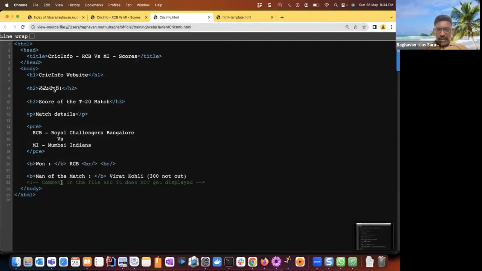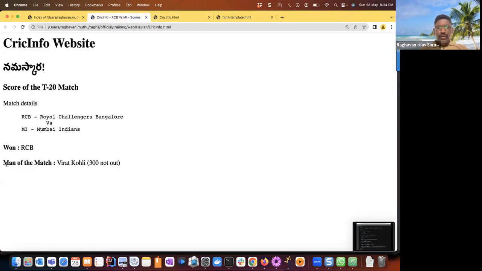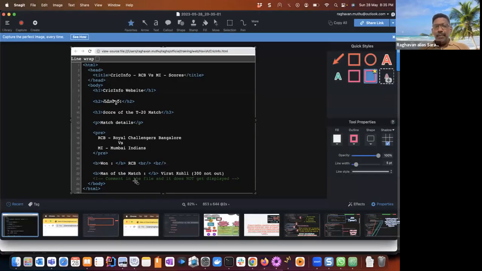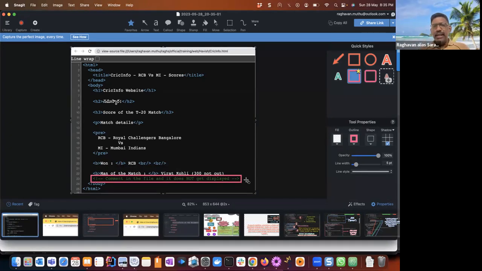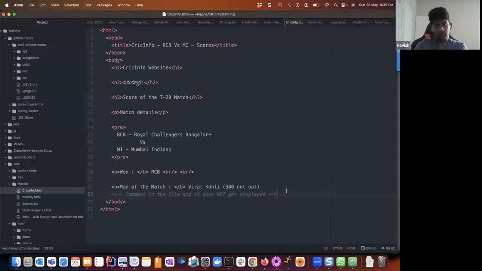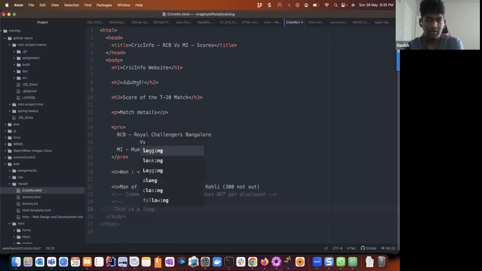If you see, this is the comment, and in the source code, we don't get to see it. Only man of the match gets displayed. Any portion of the file which you don't want to be displayed. So this is the comment. It is not getting displayed. Can it go with only one line? Not necessarily. Wait, what's the point of writing a comment when it doesn't display? Very good question. I'll come to that.